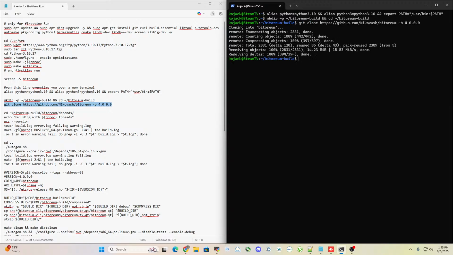So as you see here, it gets the repository, and now we're going to cd into the depends folder, because first we have to make the depends. This is going to take a while. Well, not this specific step, but the making of the depends is going to take a while. We're now in depends. This text is going to tell you how many threads you have available.